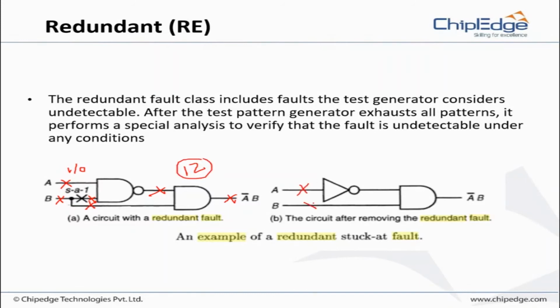Here 1, 2, 3, and 4. There are 4 into 2, 8 faults possible in this circuit. So the same functionality of A bar B can be implemented this way, which has a smaller number of faults and there are no redundant faults. So this explains that the synthesis tool should be intelligent enough, or should do a good job in terms of optimizing the circuits for a particular functionality.